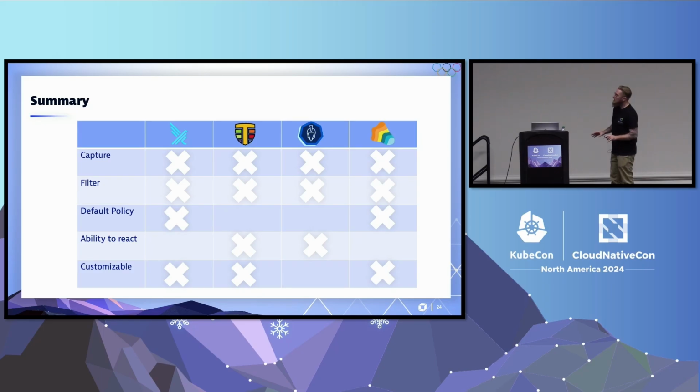Nothing is different, I would say, but the differentiation will be on the default policy. It's only Falco and Tracee that come with the default rules configured. And also, for the way to react and block, only Tetragon and KubeArmor provide that feature.